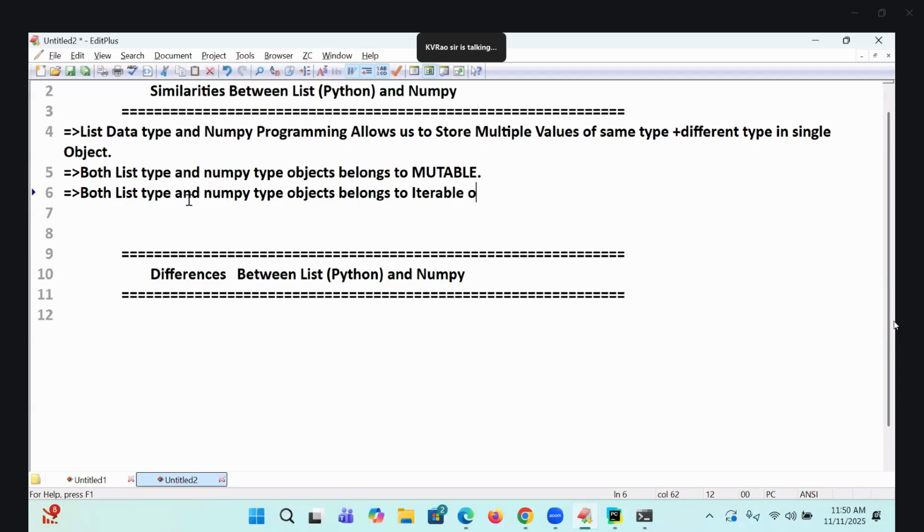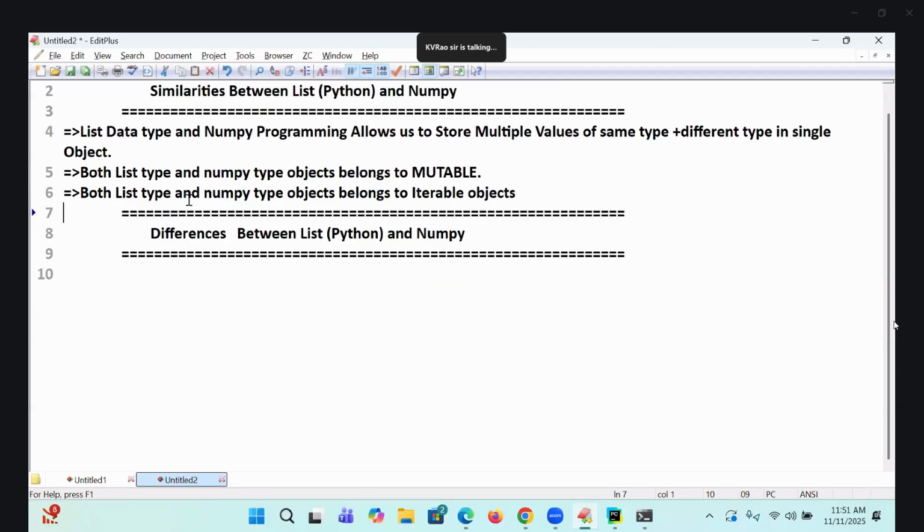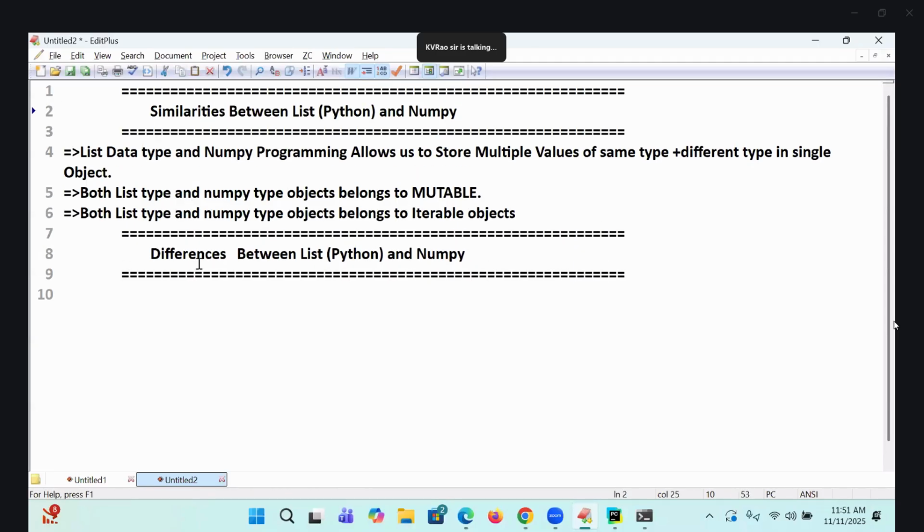Iterable objects. These are the differences between both of them, similarities between both of them. And that is very simple. Now I am going to enter into the differences between list and NumPy.